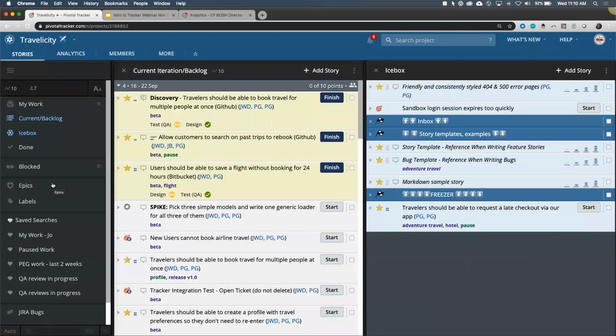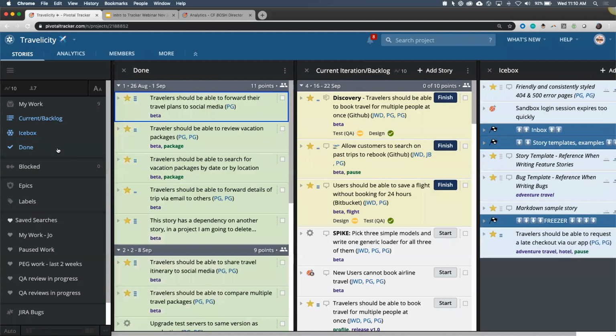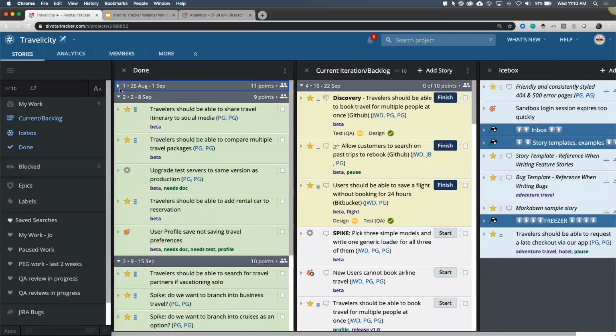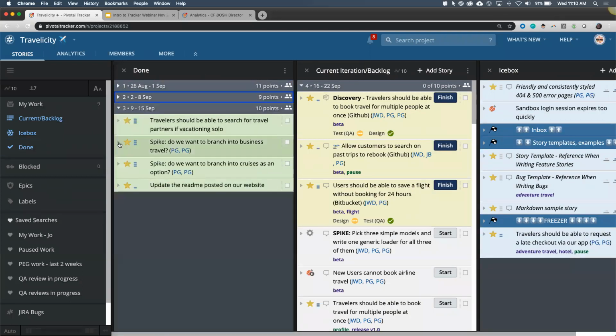So here we have a project with some stories in it. If we look at our done iterations, you'll see that we've actually completed in this project 3 previous iterations. Iteration 1, we did 11 points. Iteration 2, we did 9. Iteration 3, we did 10. If you average those together, we actually get a 10. So our current velocity is still 10.